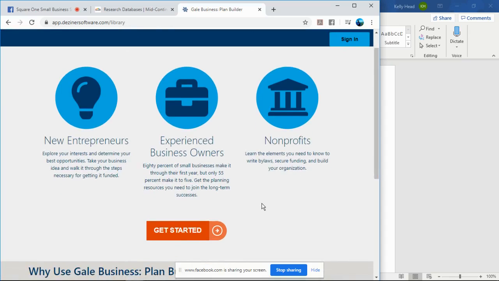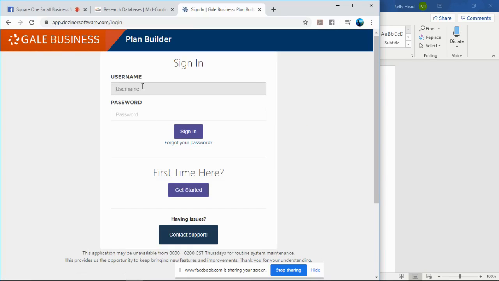And the first step is to create a free account. So you'll just go to Get Started and it will walk you through that process. But since I've already created one, I'm going to go ahead and sign into my account.